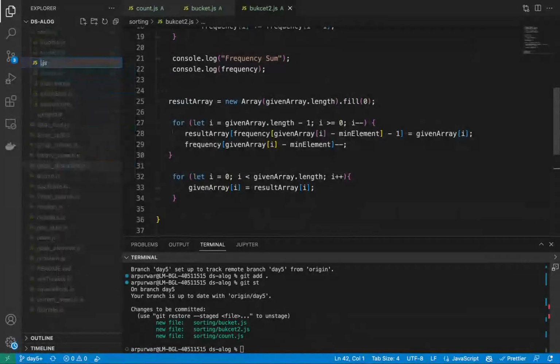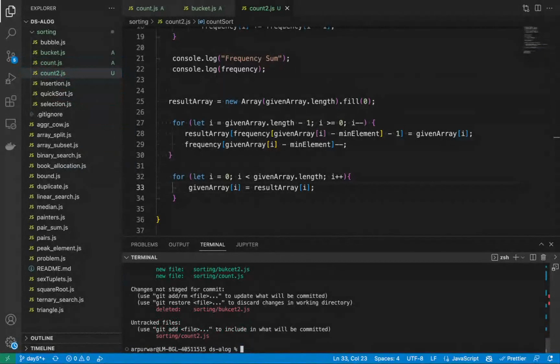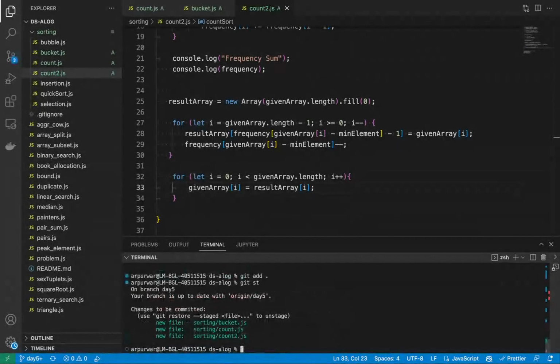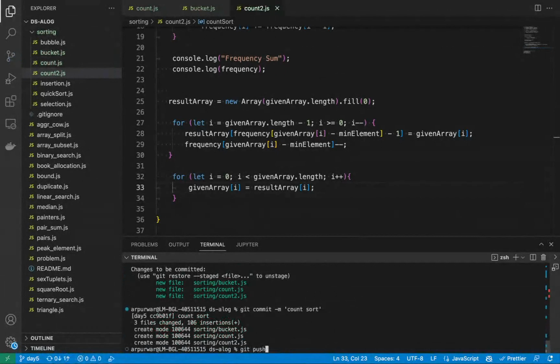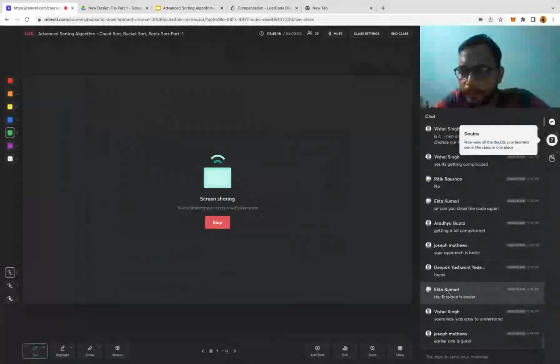Rename it to count sort. Yeah, let's commit it. Git status, git add, git status, git commit, count sort. Now the changes are available in GitHub also.